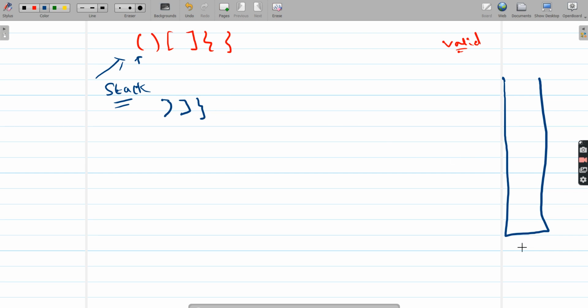So the very first condition we check is: is the stack empty? Yes. Is the given character equal to either this or this or this? Yes. Then return false, because there is no opening for this in our stack. This is our very first base condition.